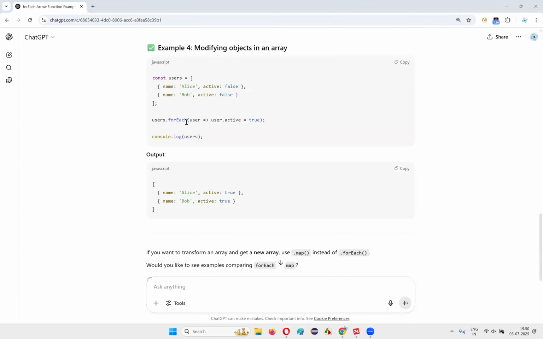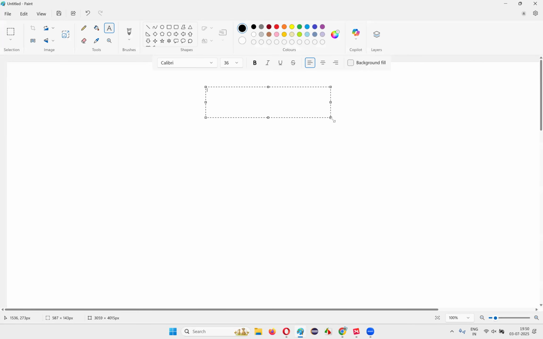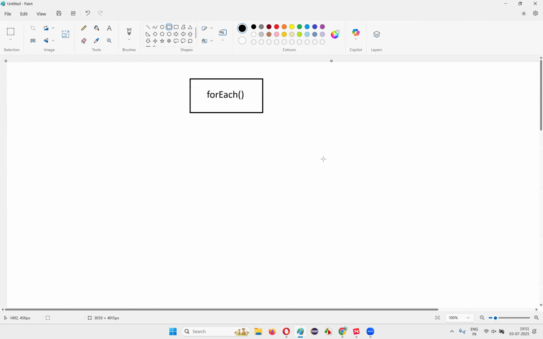There are several methods we can use with arrays, right? I have opened the notes. Meanwhile, I'll go here. There are several methods we can use with arrays. One such method is the forEach method. forEach is one of the methods we can use with arrays. It's kind of popular with arrays.